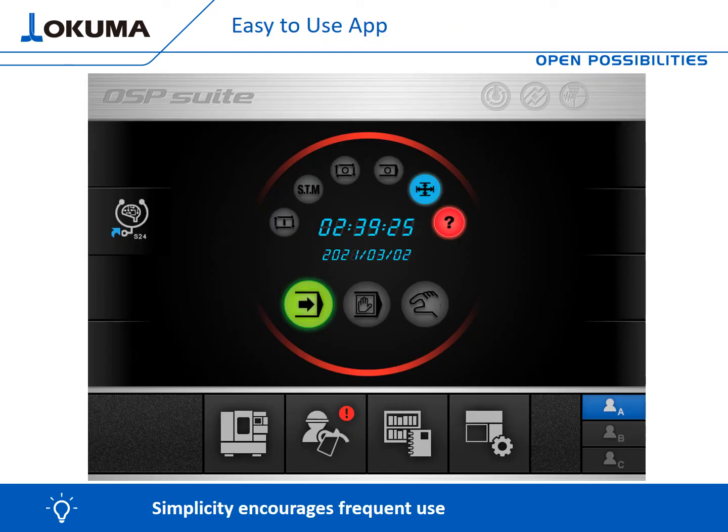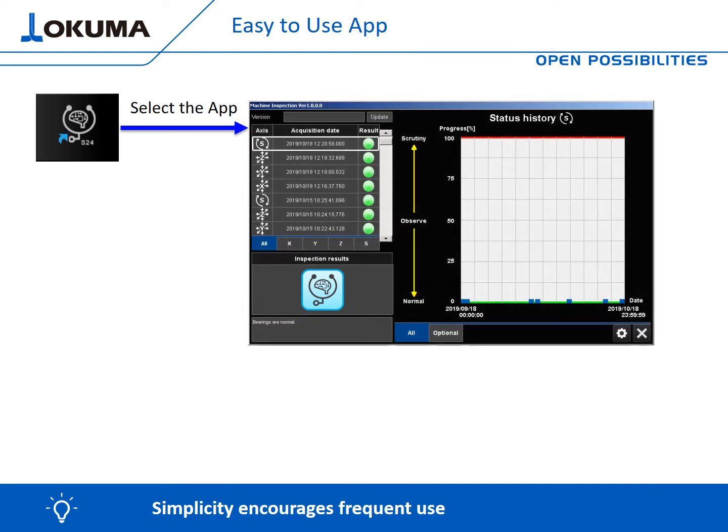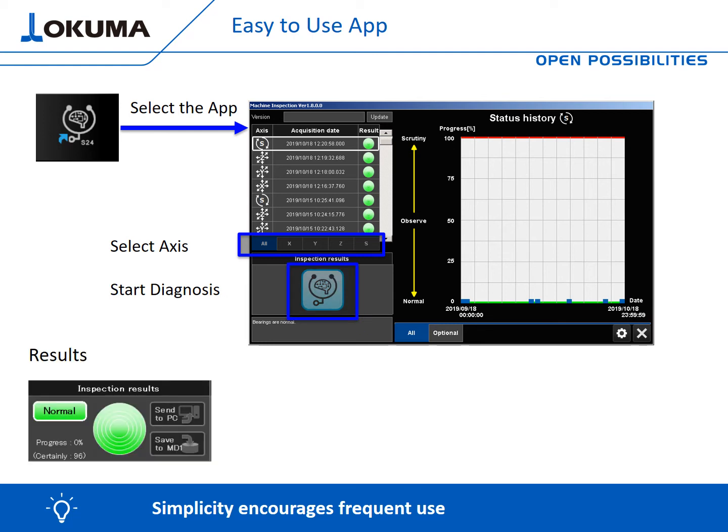Starting from the OSP welcome screen, you just click on the tool and the interactive AI screen appears, where you can see the historical trend of previous analyses, and you can look at them individually. You can also perform a new analysis, for which you first select the axis that you are going to work with and start the analysis itself. When the analysis completes, it presents the results, one of which could be that the machine, like it shows here, is in perfectly normal operating condition.